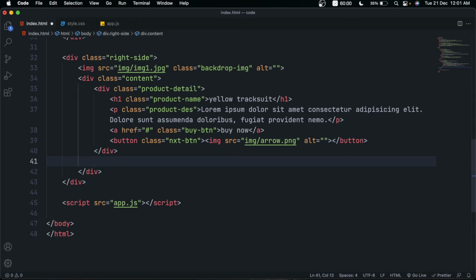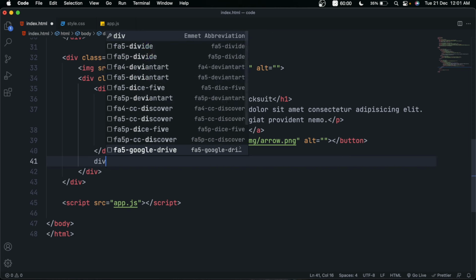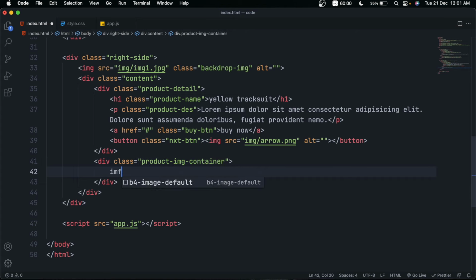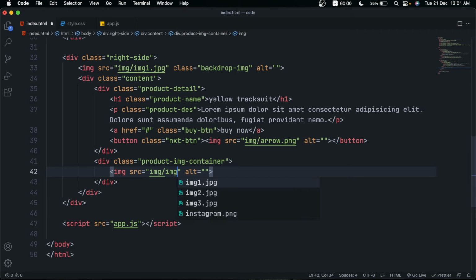So after the product detail element, make a div and give it a class product image container. This will be the container of our image. Inside it, make an image element, give it a source and give it a class of product image.